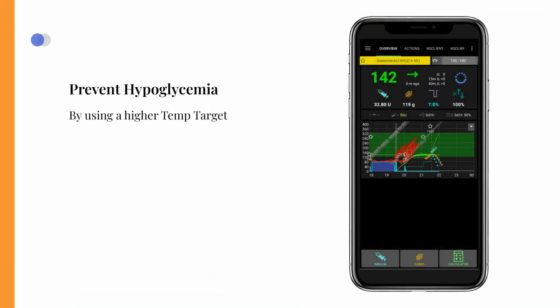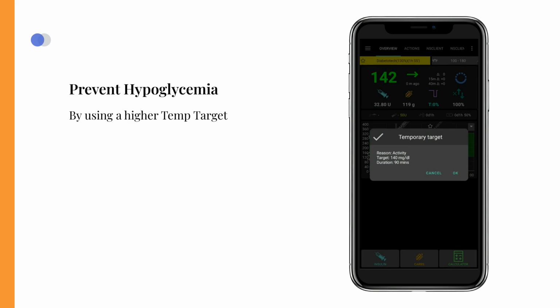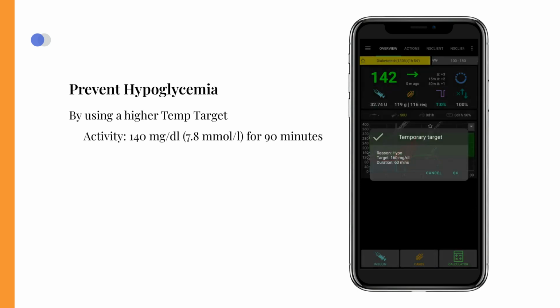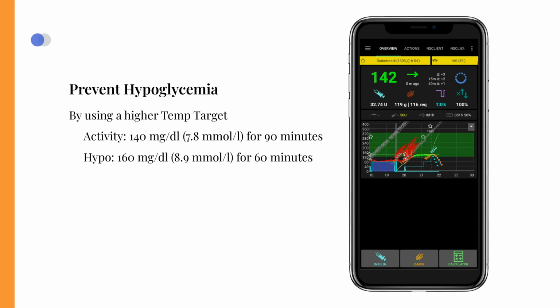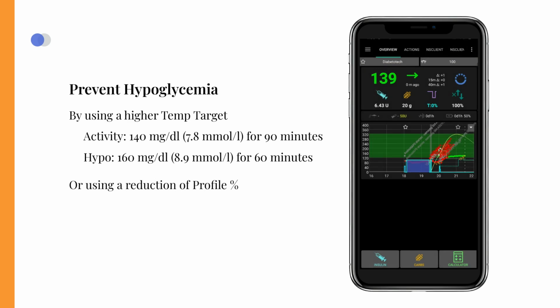To prevent further episodes of hypoglycemia, you can make adjustments in the AndroidAPS system to reduce insulin delivery. This can be done by using the temporary target value for activity or for hypoglycemia. The default setting of the activity temp target is 140 mg per deciliter, or 7.8 millimole per liter for 90 minutes. And the default setting for the hypo temp target is 160 mg per deciliter, or 8.9 millimole per liter for 60 minutes. You can also choose to reduce the percentage of insulin release in your profile.